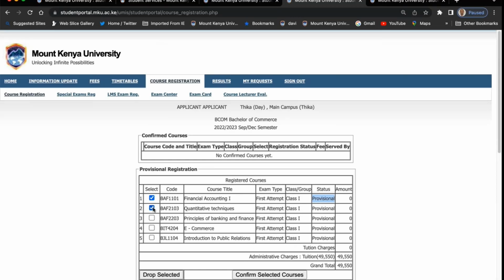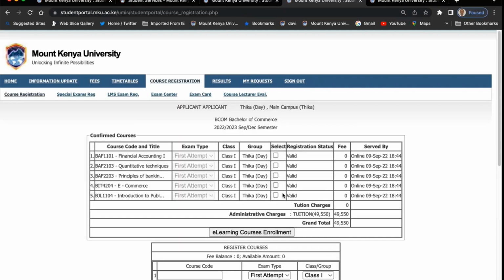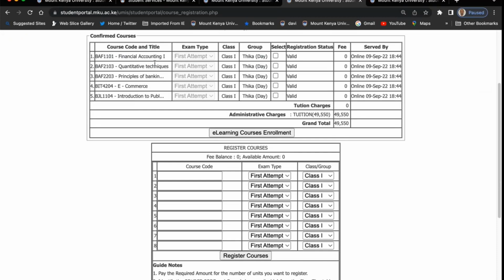But then once you click register, confirm, for example, I've confirmed the first 3, then it means only 3 units will appear in my transcripts or will appear in my class registers, because the others are not confirmed. So what I need to do is to select the units that you want to confirm. For example, you select all of them, then you enroll.